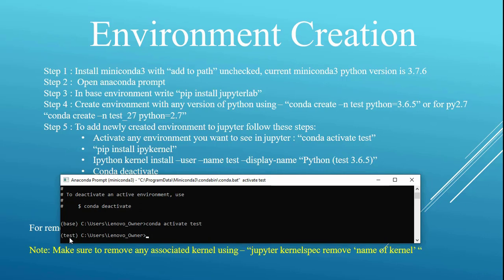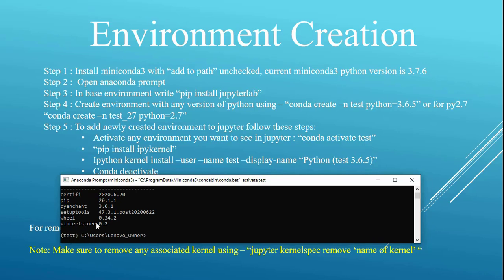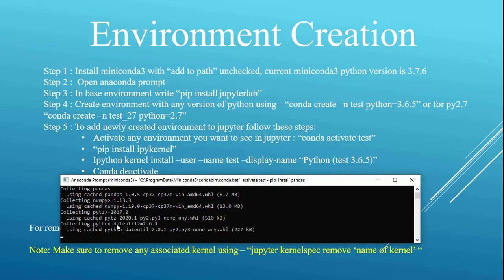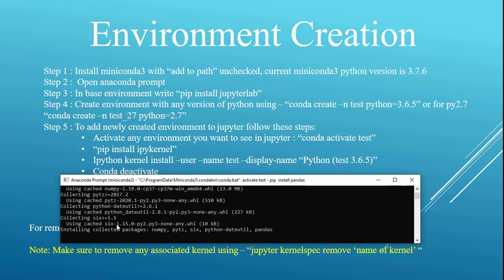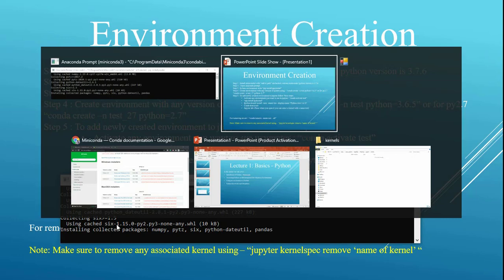Now I'll write pip list just to see what libraries are installed. You can see here these are the basic libraries that come with the package, and if I want to install any extra library, I'll just run pip install pandas. It will get installed. While it gets installed, I'll show you how it will look.